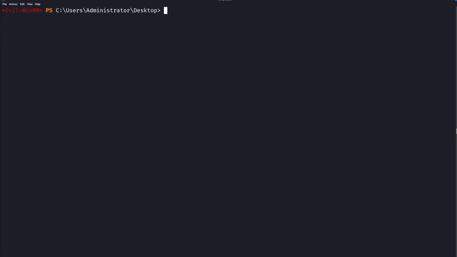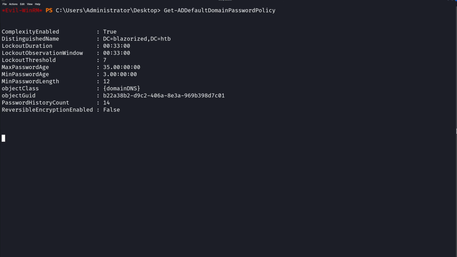So once this has been set, now we can do a Get-ADDefaultDomainPasswordPolicy. It is a very long commandlet. So in here we can see that the changes that we have brought, it shows here. Now let's see how to do the same thing using the command prompt.